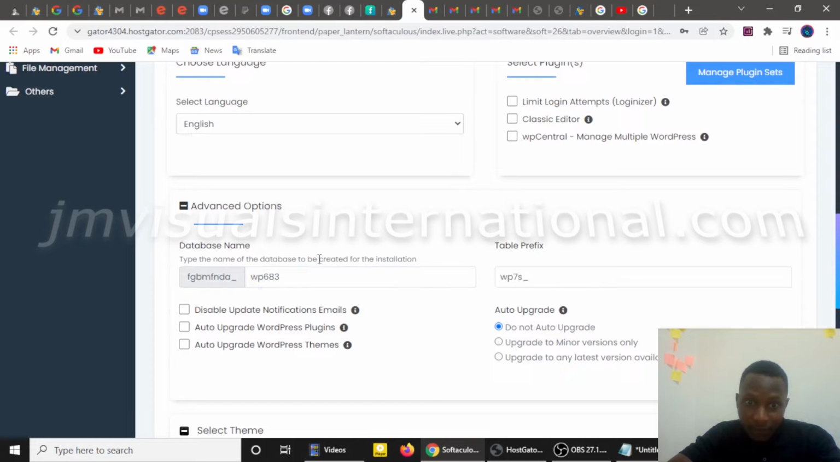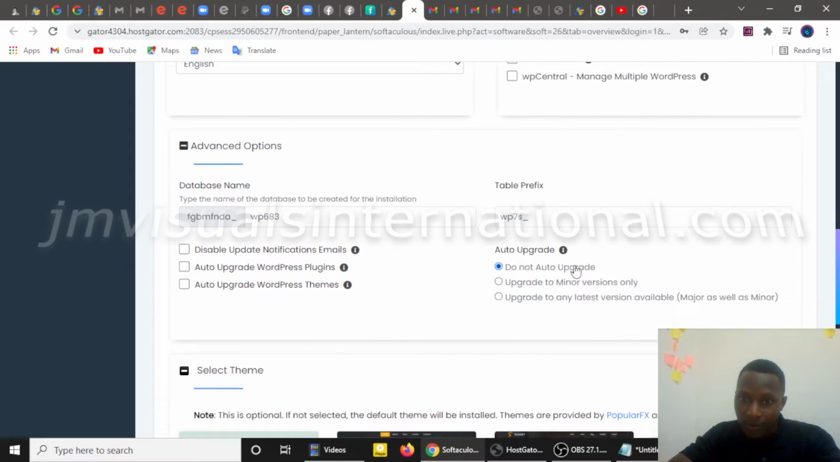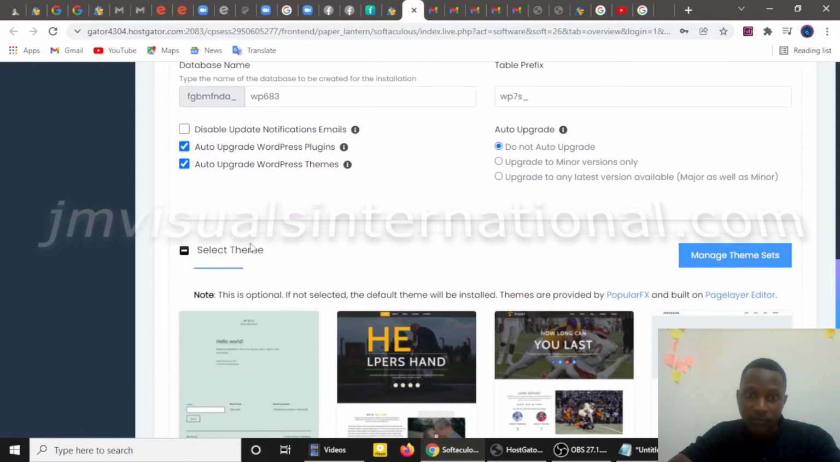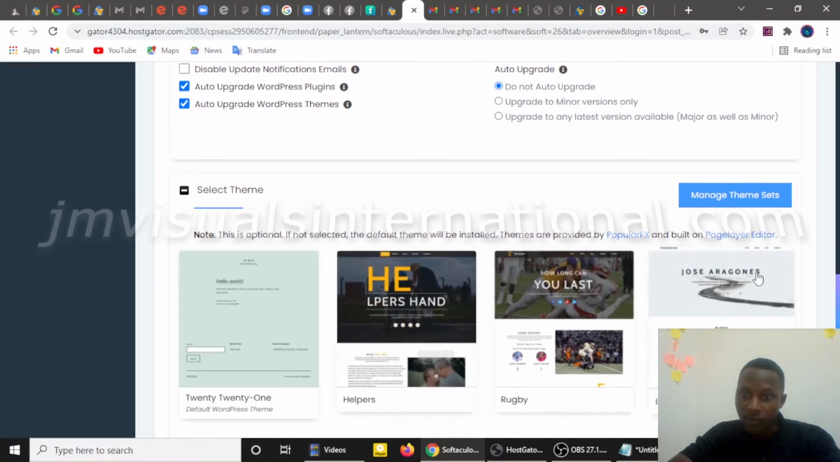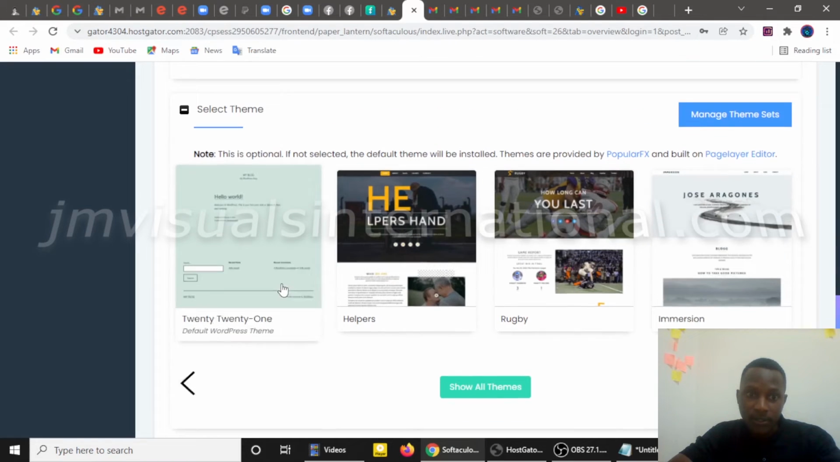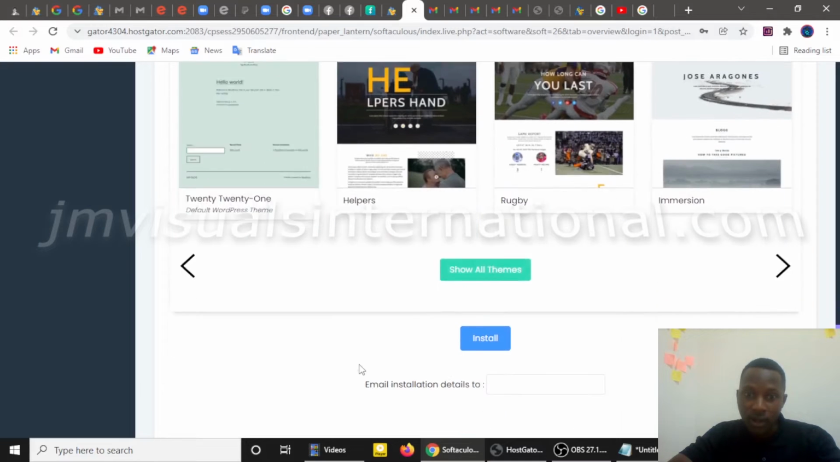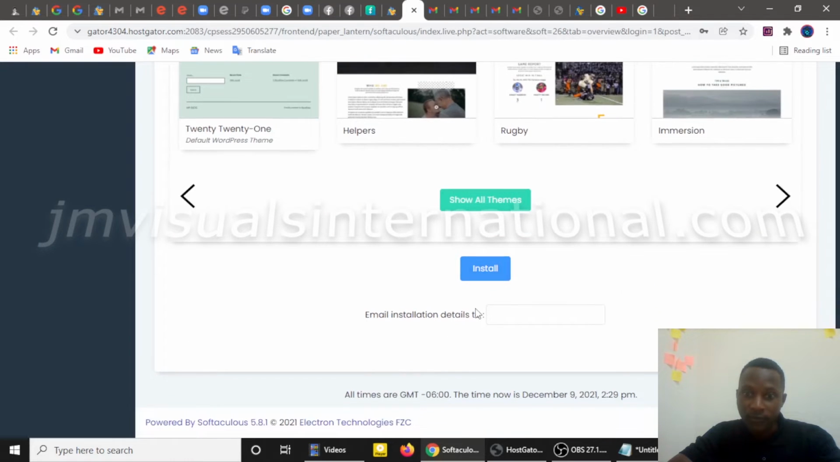Type the name of the database to be created for the installation. Auto upgrade, WordPress themes information. Okay, manage themes, select a theme. We are not going to select a theme here, but of course it will choose 2021, the latest theme. So after that, nothing else, click Install.